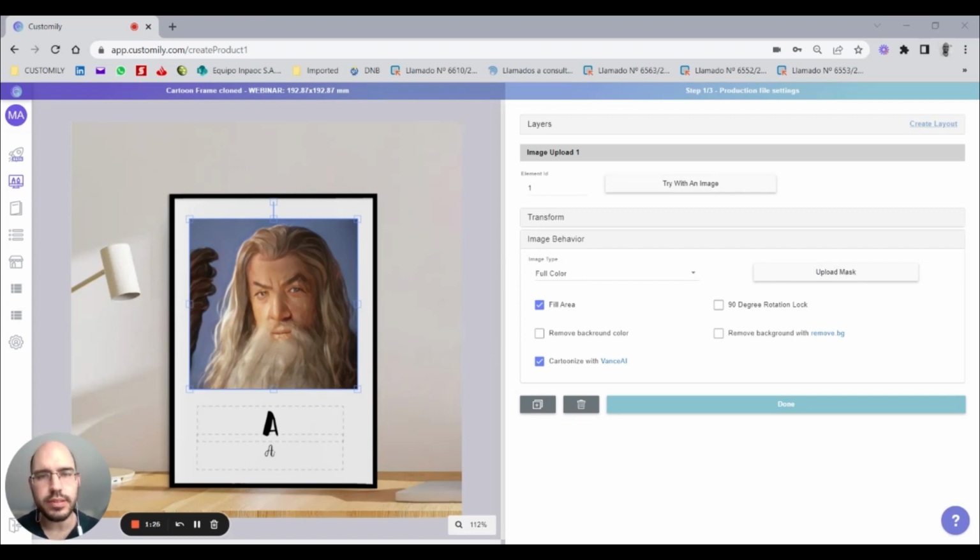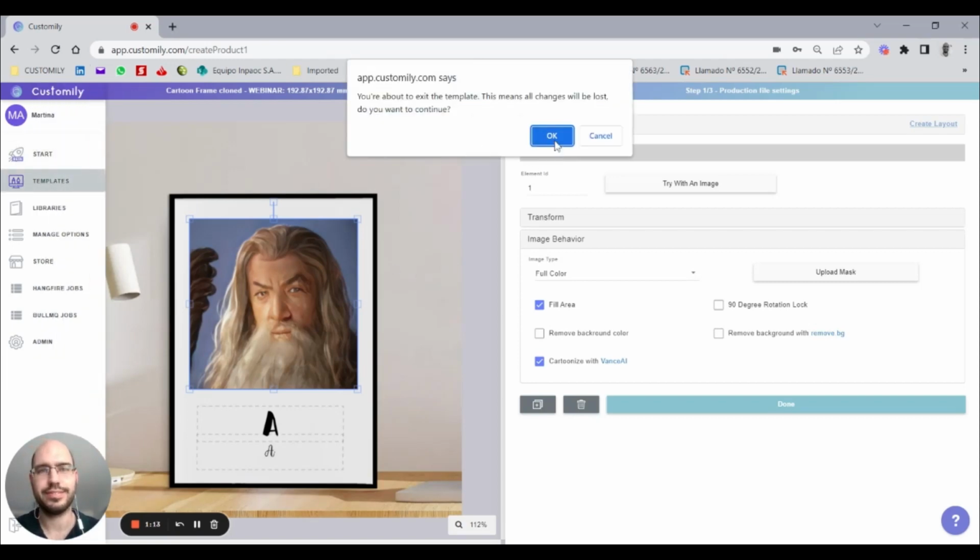Okay, well, one more question. Let's see. Can I use my own clipart and mix it with the new Customily clipart? And the answer is yes, you can. And let's see that on screen.